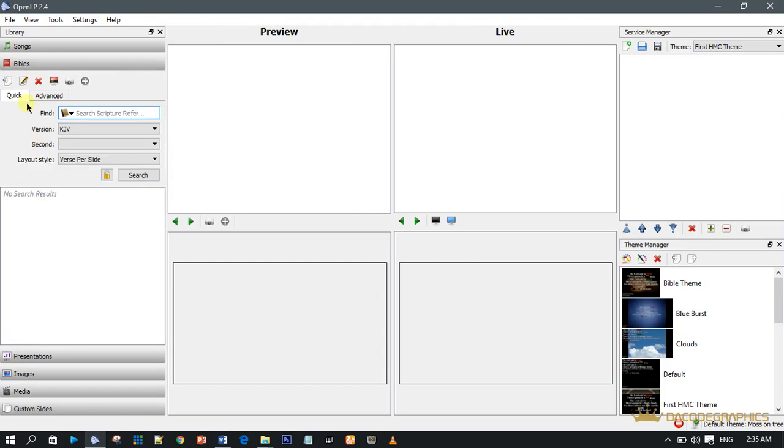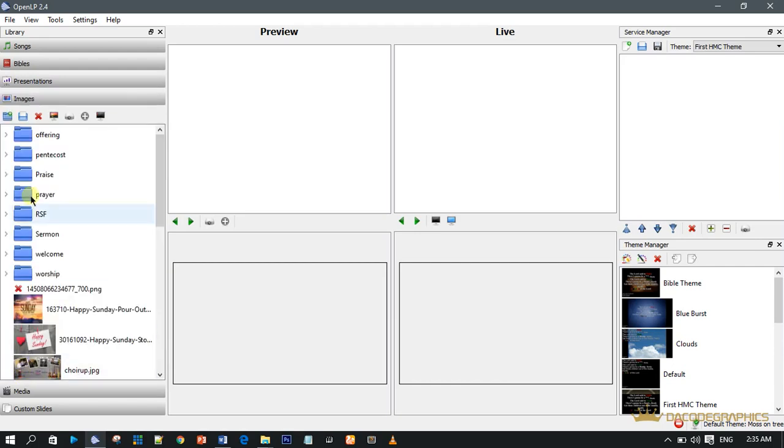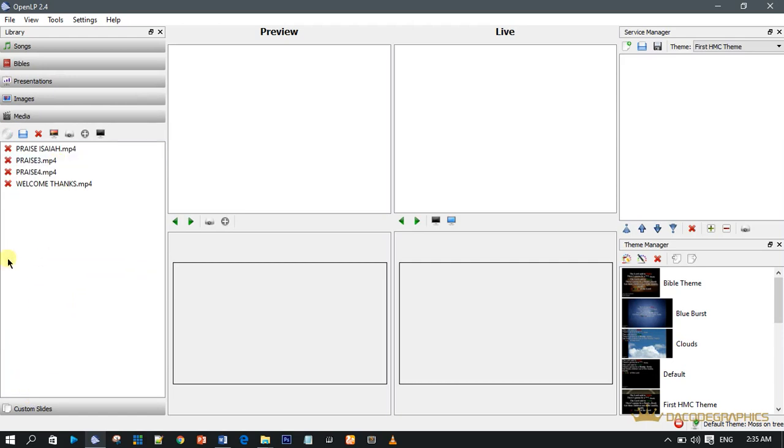This is the Bible. This is the presentation, and this is the images. I've already added the images. This is the media. You can also add a custom slide, but I'm going to show you step by step how to put files inside all these subfolders. And this is the theme manager, where you can change your theme, customize your theme, and the rest.